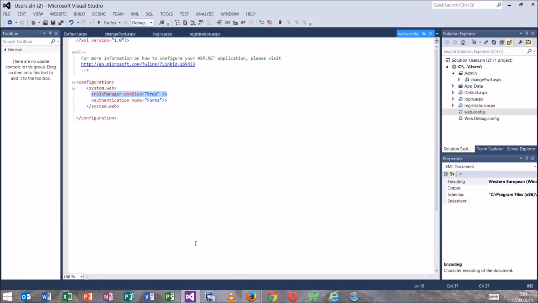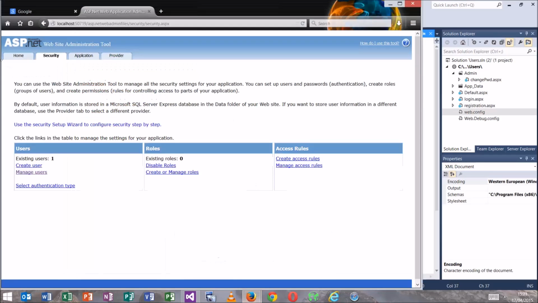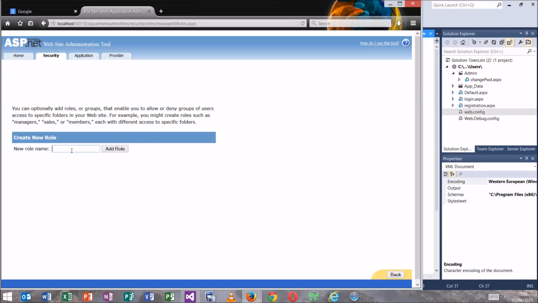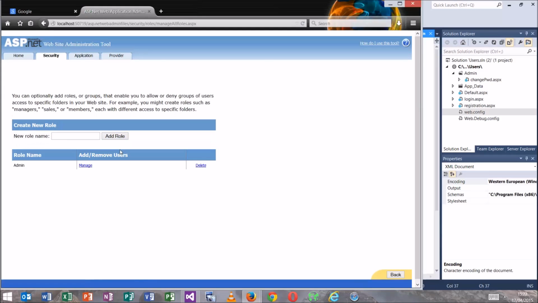So by doing it in this, we have changed the web config file in Visual Studio, which I hope you find is pretty powerful. So we've got our roles now enabled, so we can create and manage them, or we can disable them. But let's stick to creating and managing roles. So I'm going to create some roles. So I click on create role. I want to create an admin role. So the new name is admin. I'm going to add the role.